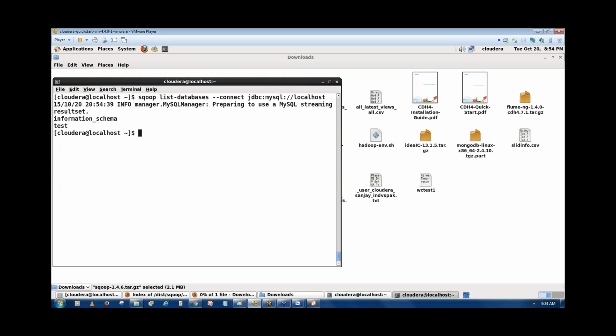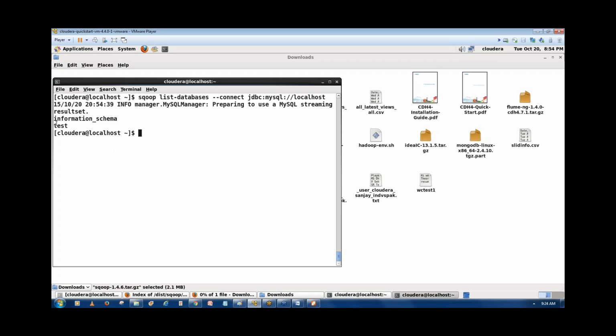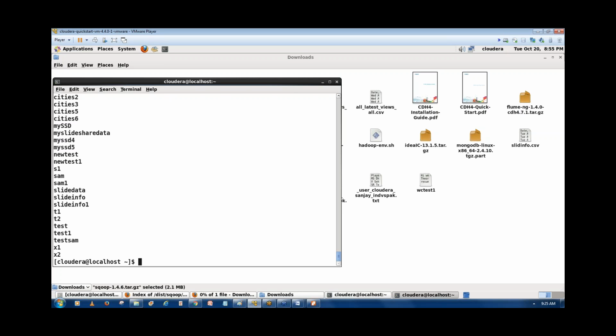Okay, see now, these are the databases available in MySQL. Now I want to see what tables are there in the test database. The command is sqoop list-tables, which will list the tables in a database. Localhost, then write the database name here. So these are the tables which are there in the database test.